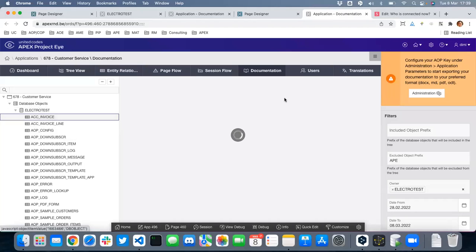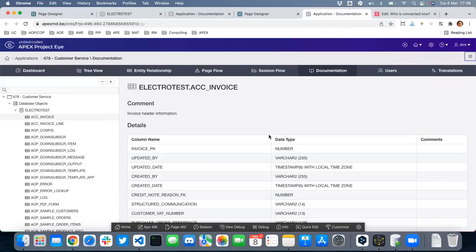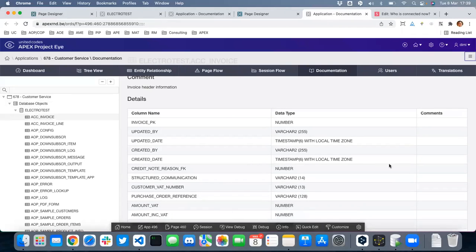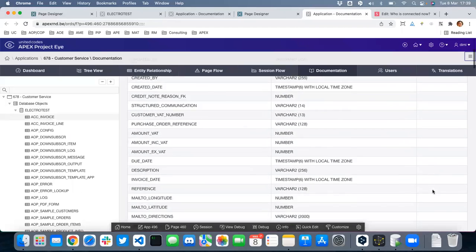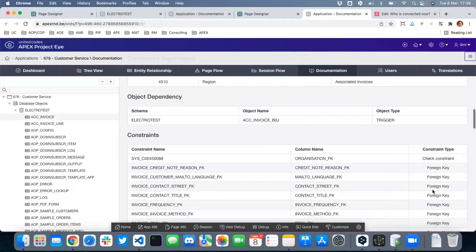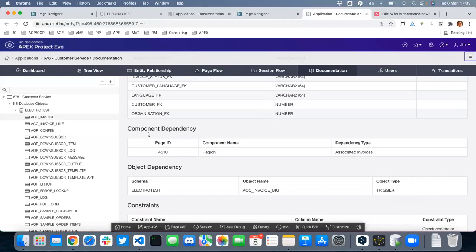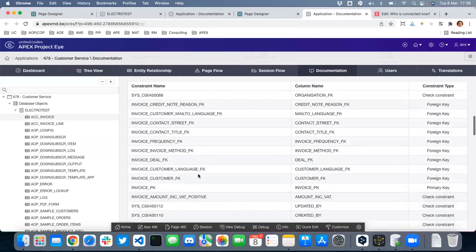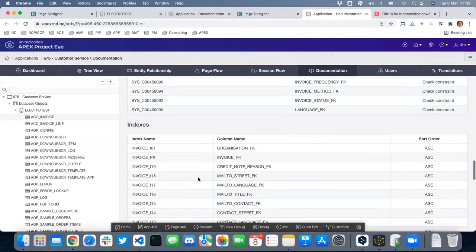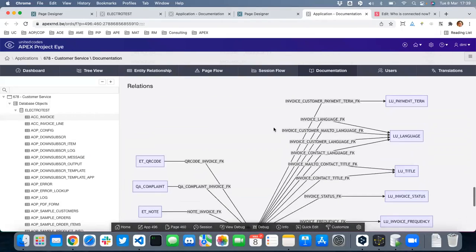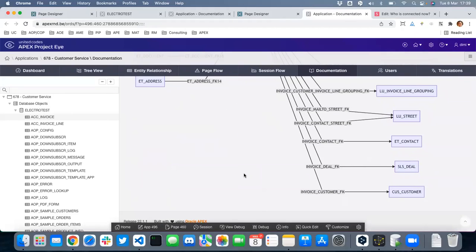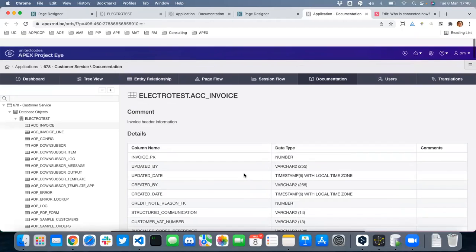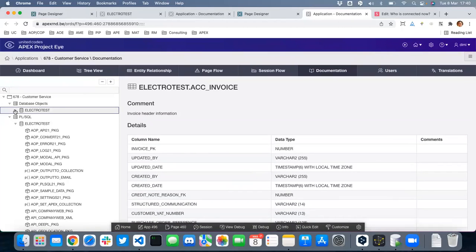If I open this table, here I get information of this table, and in APE you can enter comments on the columns. So those would appear here if you did that. Then I get component dependencies. We get object dependencies, the constraints on this table, indexes, relationships on this table. And you didn't have to do anything for this. This is just coming out of the data dictionary.